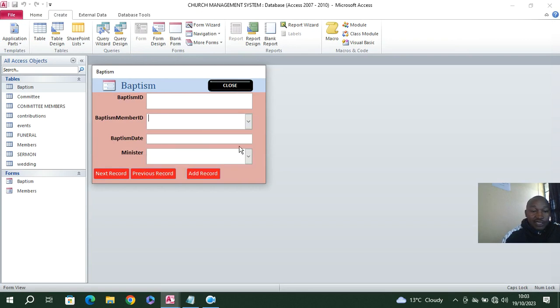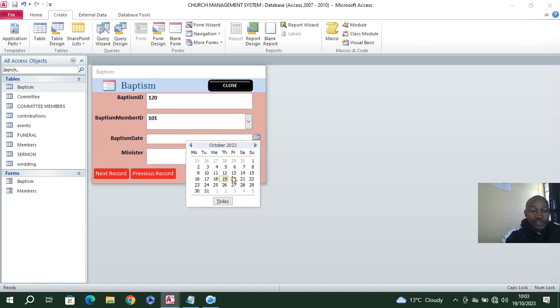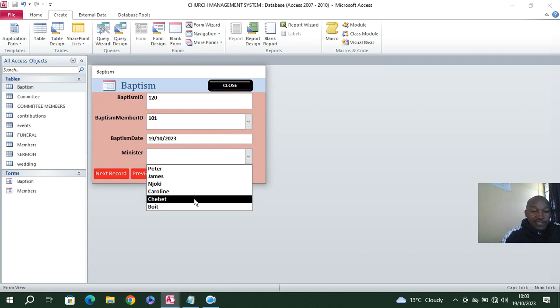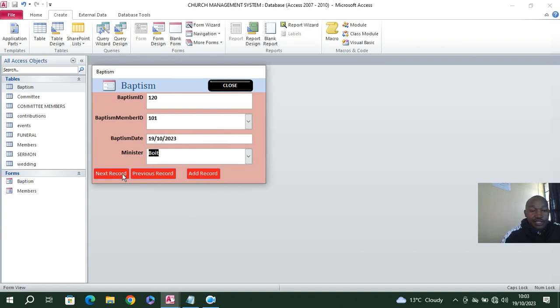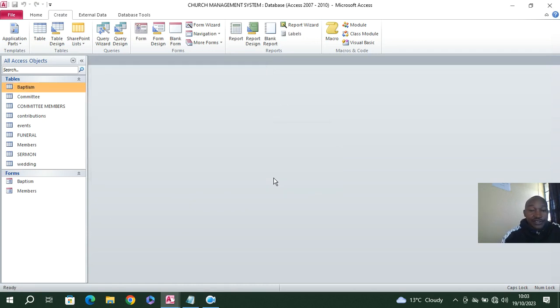You see now I can be in a position to choose the members. From the members, you see, it's now working. Like for example, I can have 120 as that one, then member 101, then date, today's date. Then the minister is Boyd. You see now, next, previous. You see now the form is working professionally. So I cross it, yes.